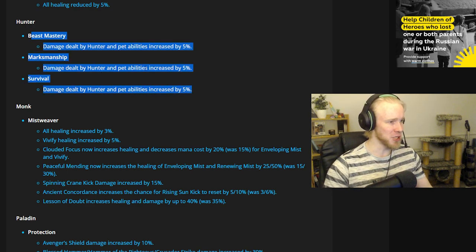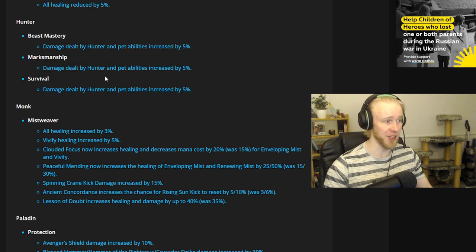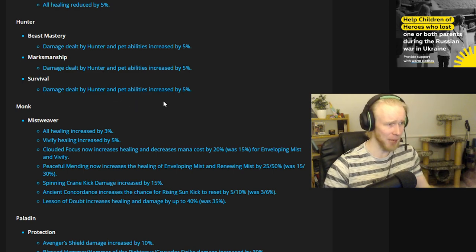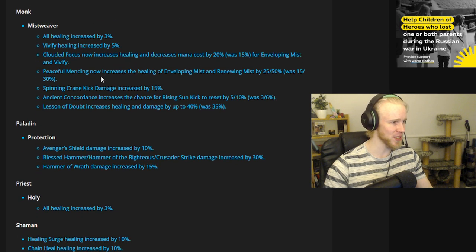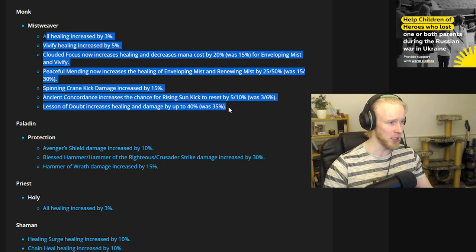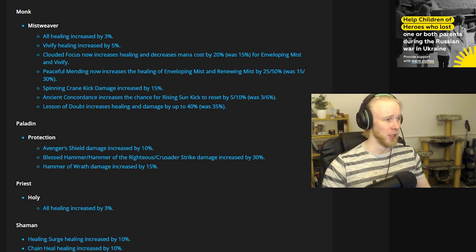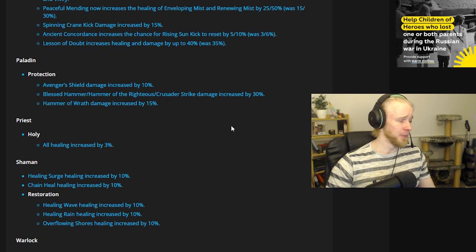Hunters, overall damage buffs, 5% all around to all hunter specs. I'm fine with that. Hunters are around the B tier right now in PvP, most of the specs anyway. I'm totally fine with these flat buffs to all of the specs. It's fine. Mistweaver monks, all healing increased by 3%. Vivify healing increased by a little bit. Okay, cool. Just looks like overall small-ish buffs. Again, I'm not going to read through all of these in super high detail, so maybe these buffs are bigger than I think. Small buffs to Mistweaver as far as I can see.